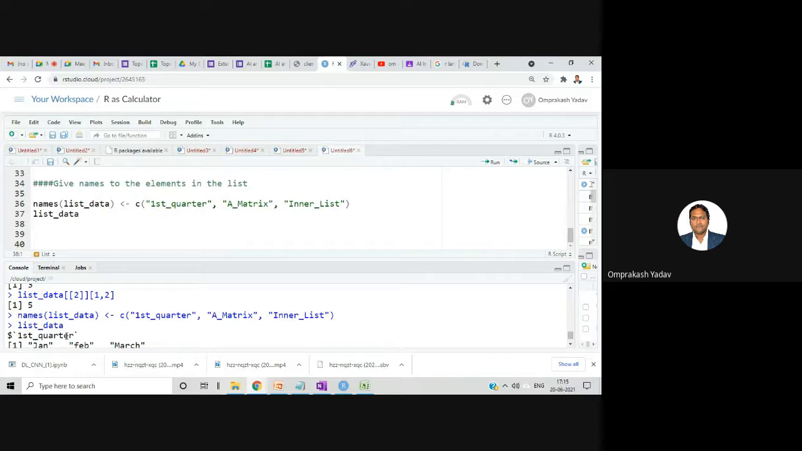So in this way, what is required, you can use the names function, and in that you can mention the name of the list variable, and whatever names you want to give to all those elements, you can use the c function and give that. Now, if we want to print the values, right?